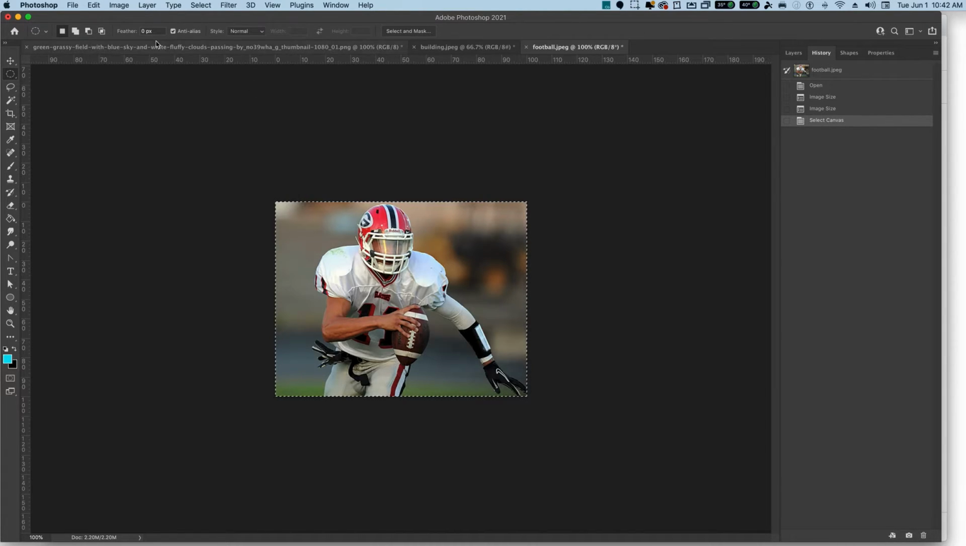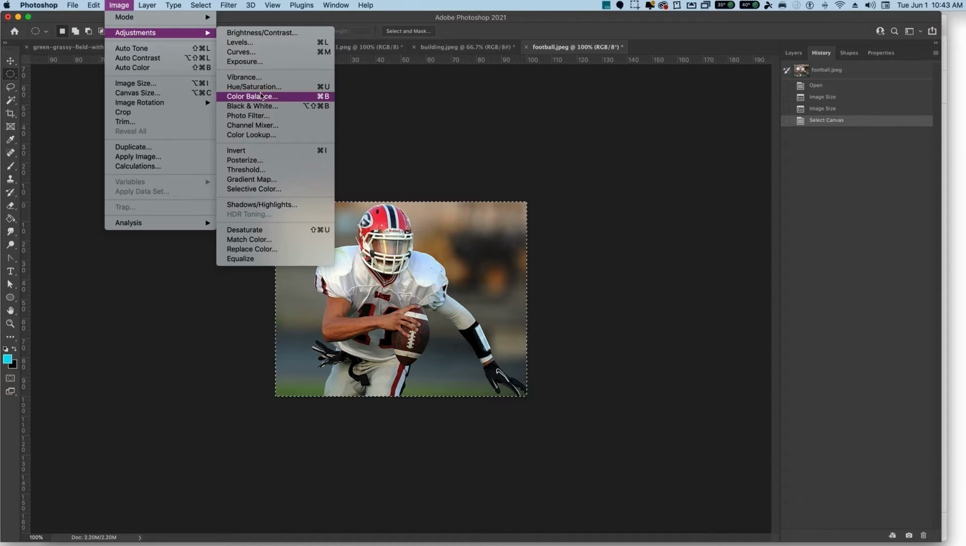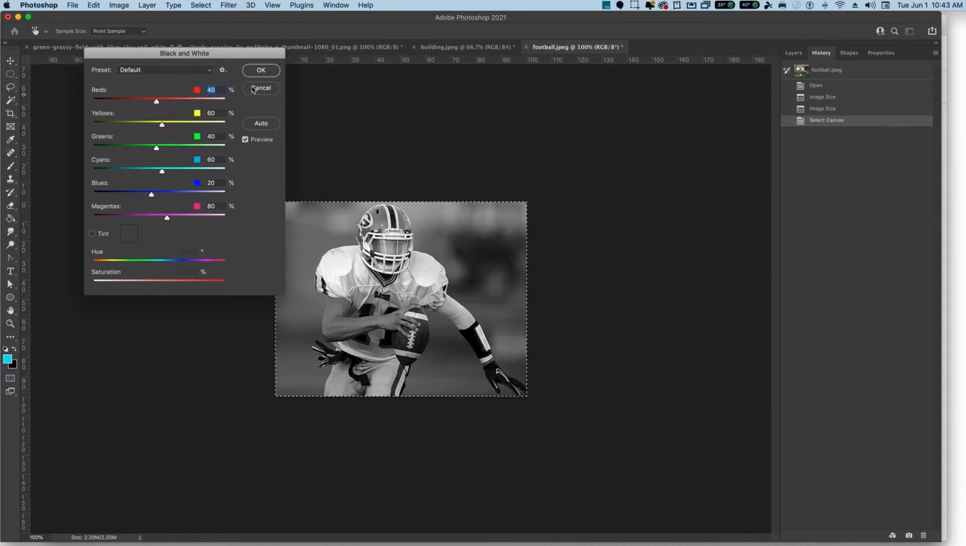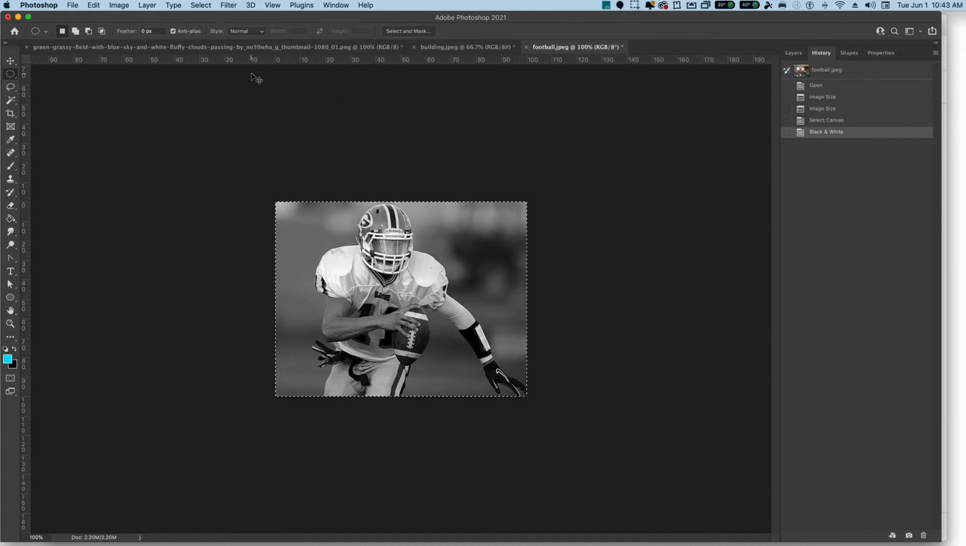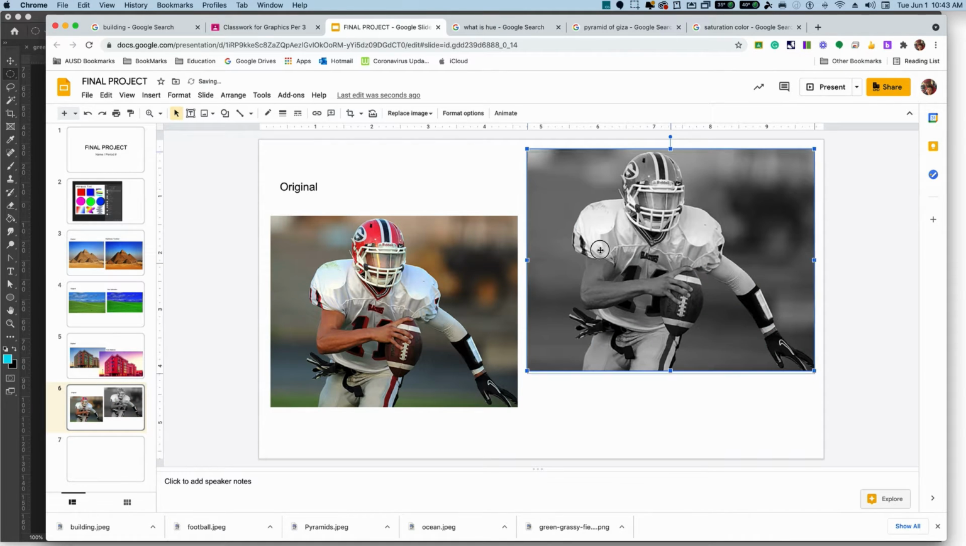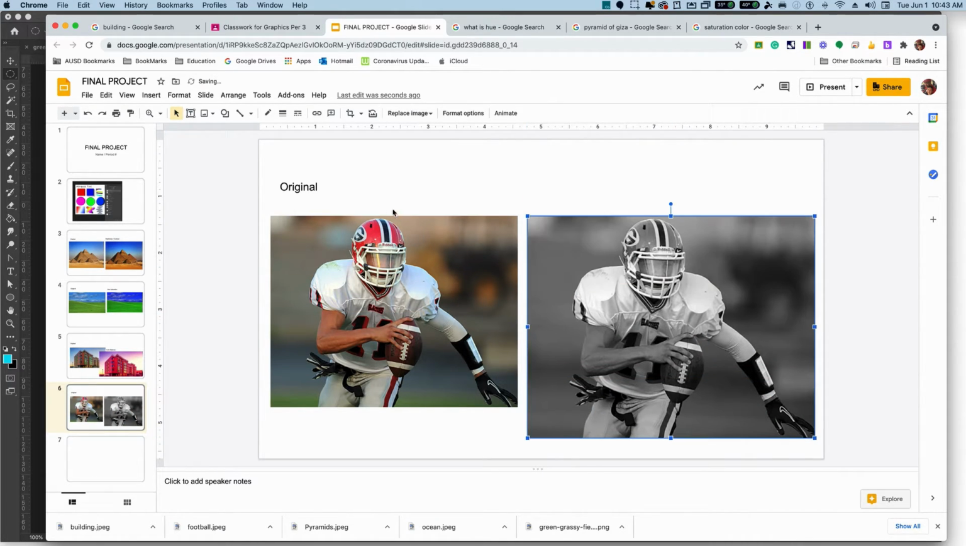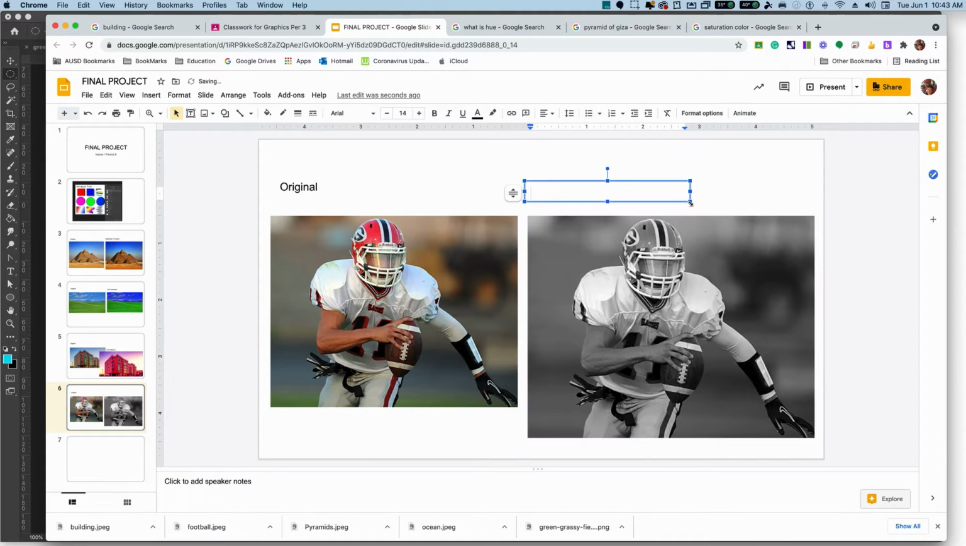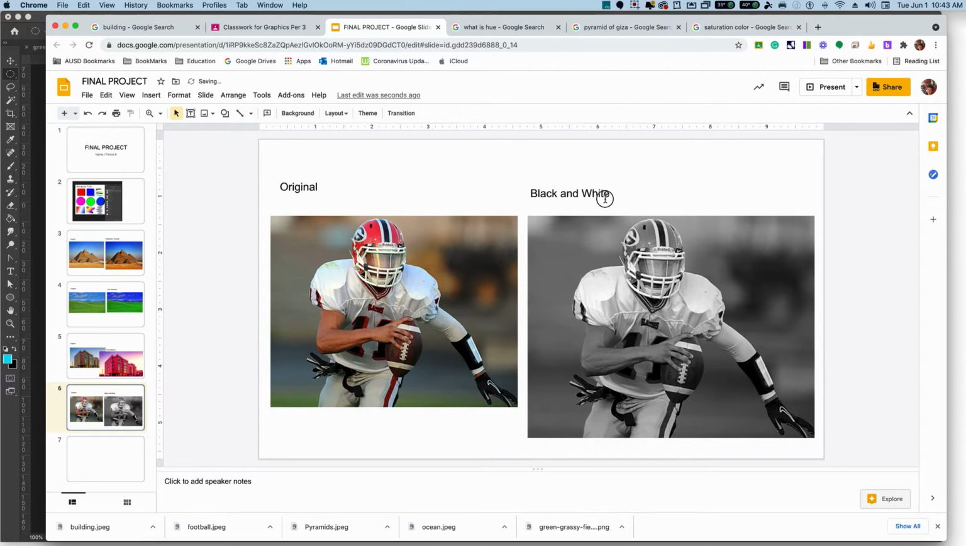So anyways, I'm going to go back into adjustments, black and white, and I'm just going to leave it there. I'm good with that. Copy it, Command C, because I've got the marching ants around. Okay, and then I'm going to go ahead and paste it here. There we go. All right, and then on the top here, I'm going to type in black and white. That's all I'm going to put.